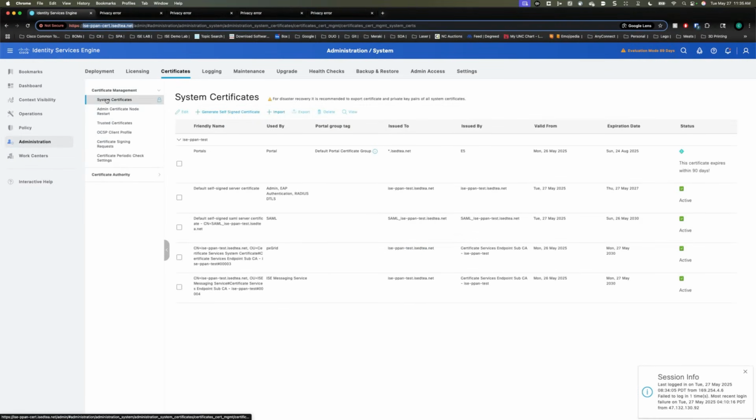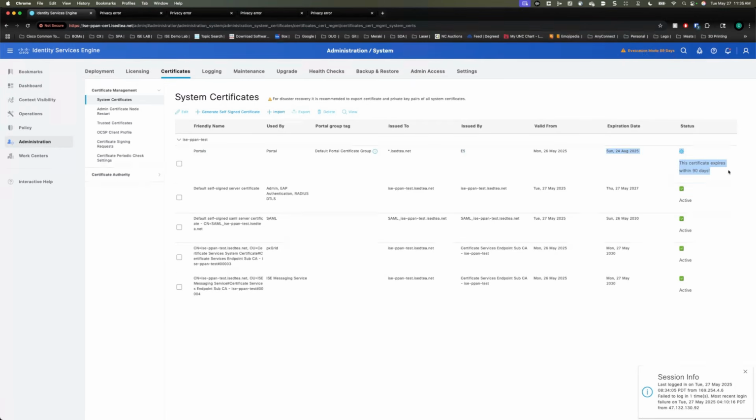All right, so if we take a look at our system certificate, you can see that our portal's certificate is here, and it was issued by E5. And the certificate expires within 90 days because, like I said, Let's Encrypt only has 90-day certificates.